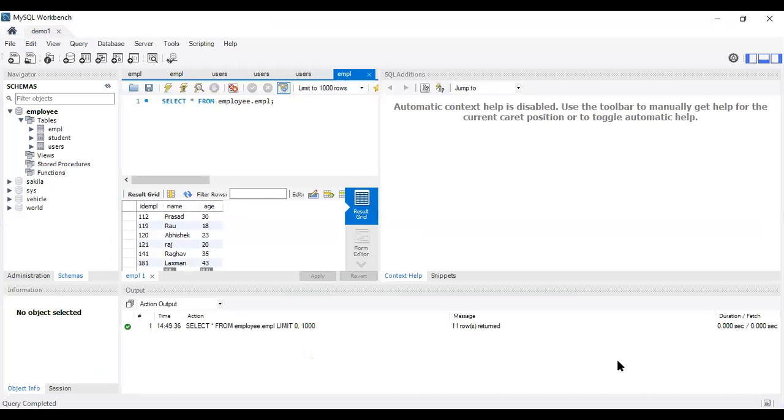Okay, so this is my MySQL screen. Check it out: 181 Lakshman 43. This was my previous record. I just updated it, but it is not showing right now. We need to refresh it, so just refresh it with the help of this particular button. I will refresh it and check it out. It has got refreshed: 181 Bharat 45. So this is how the records are updated in MySQL using the Java application.